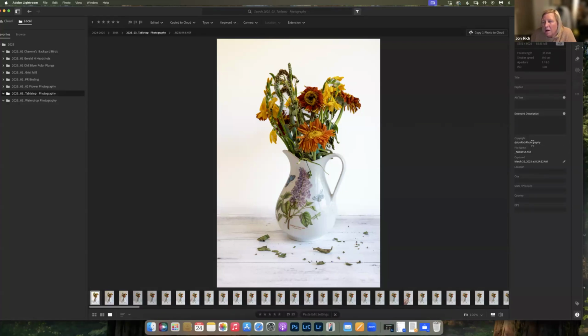But there's a lot more metadata stuff in Lightroom Classic than there is in Lightroom. This is really pared down and simplified. So if this is something that doesn't work for you at this point in time, this is all you have.